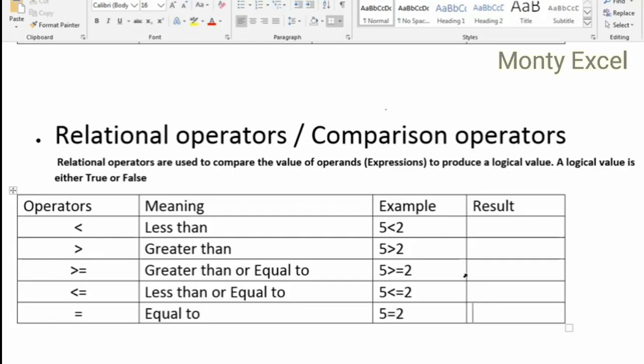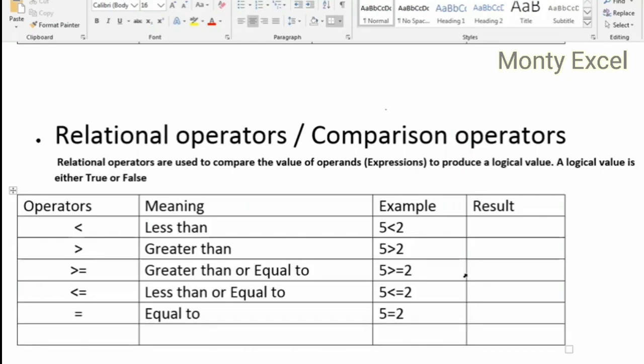Then on your computer keyboard, there is a number 1 in the numeric pad. If you use shift 1, you'll get this exclamation symbol, and with equals, that is nothing but called not equal to. When you want to say 5 is not equal to 2, let's ask the computer again. So these are what you call relational operators or comparison operators.